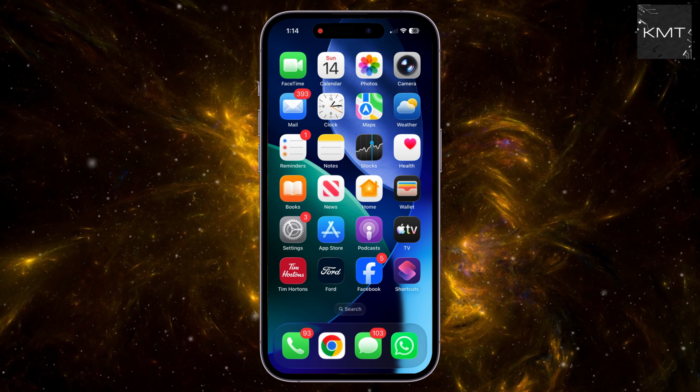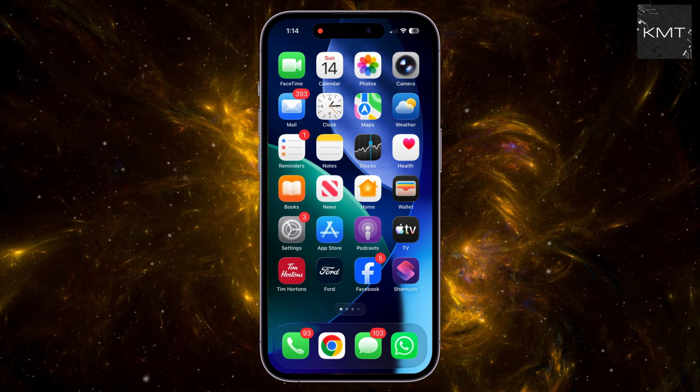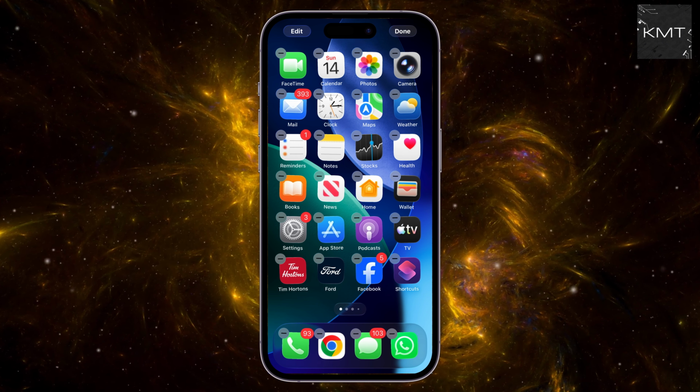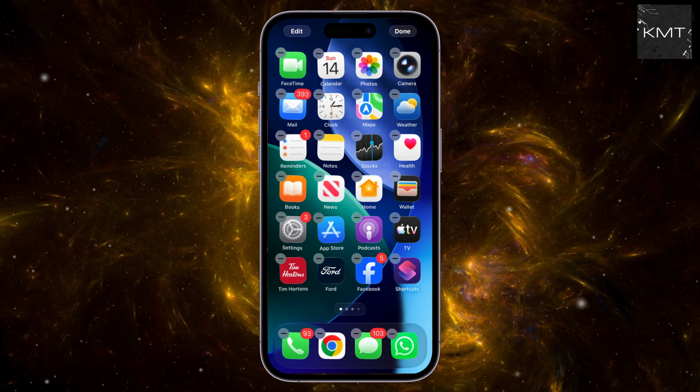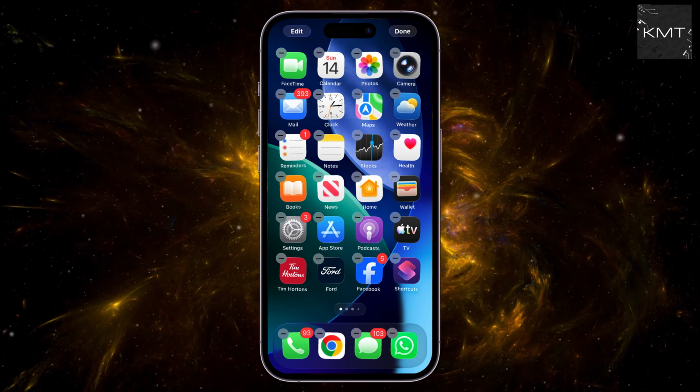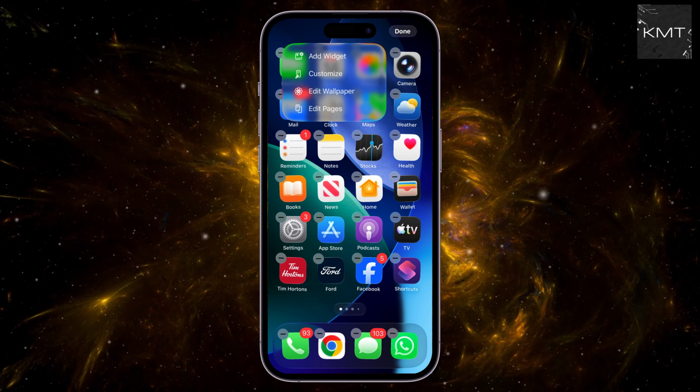First things first, we need to clear the current theme. Long press anywhere on your home screen until the apps start doing the jiggle dance. Now hit edit in the top left corner and tap customize.